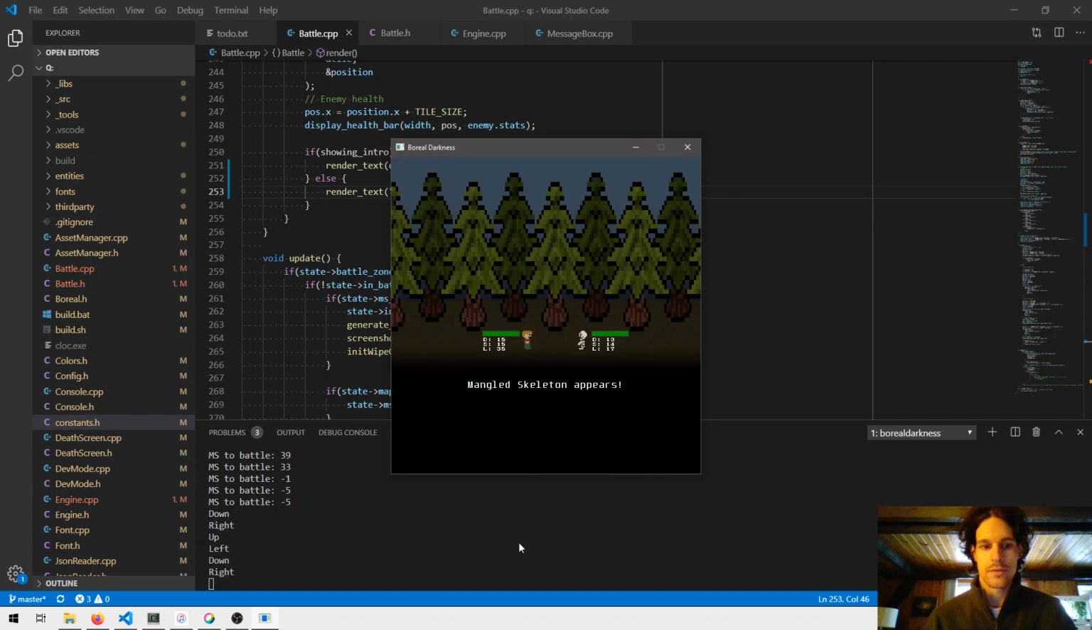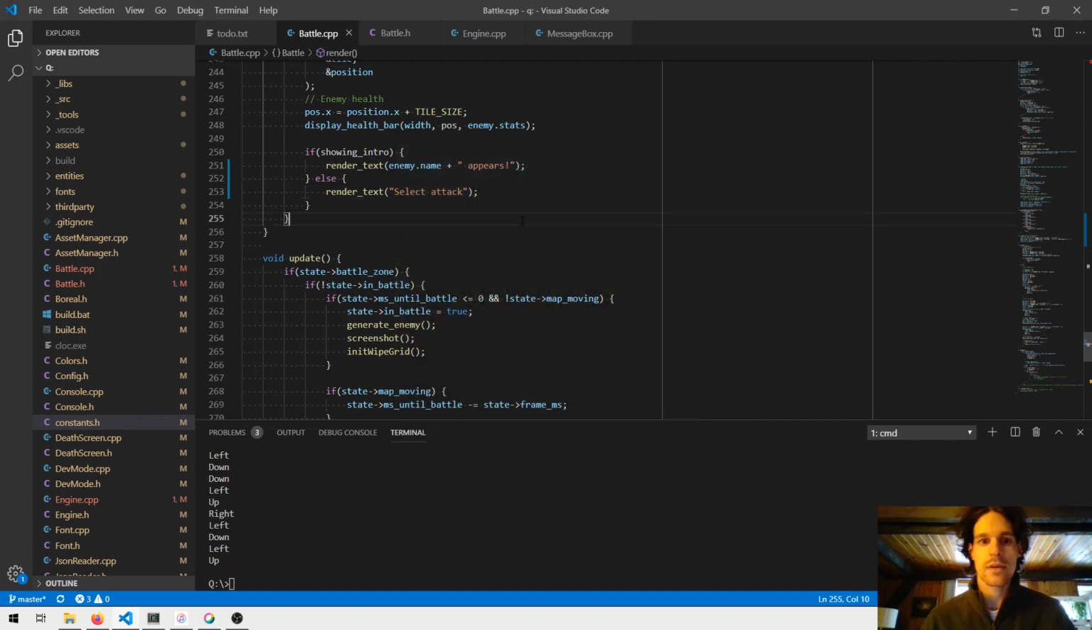Okay, so if I press spacebar, it goes to the select attack, which is good. Now we basically just need to do a loop of selecting an attack versus the enemy doing his attack. So what we need to do first, I would think, is the player needs to have some type of list of attacks that they can do.